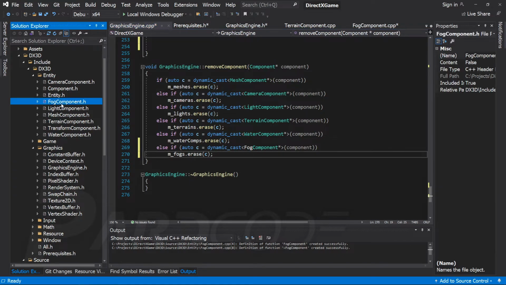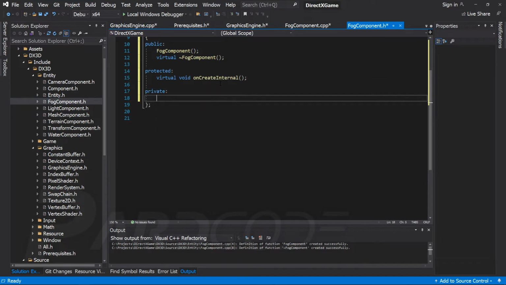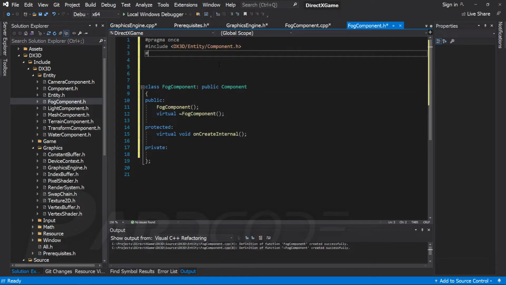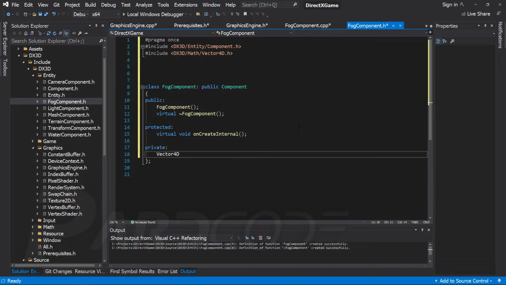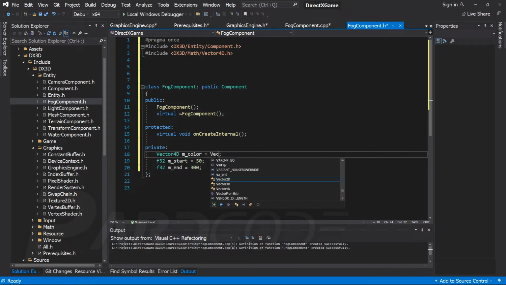The next step to do is to add the attributes of the fog. For now, let's add the color of the fog and the start and end attributes that we have just seen in the introduction. As usual, let's add the setter and getter methods.